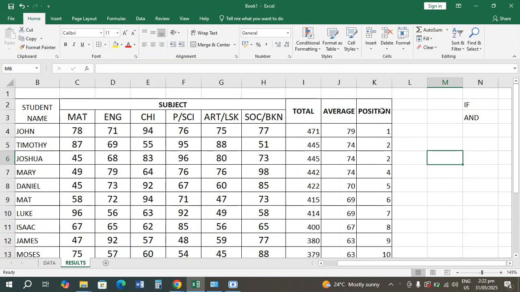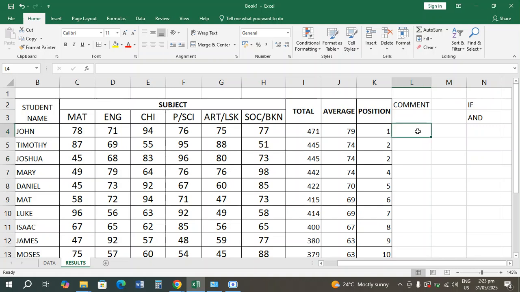Here I have the total, average, and the position, but I want to add a comment, and this comment is going to focus on whether this student has passed or not. Let me start with the IF function only, and then I'll combine the IF and the AND function. If this student has scored more than 300, it means this student has passed. So to do that, we are going to use the IF function.